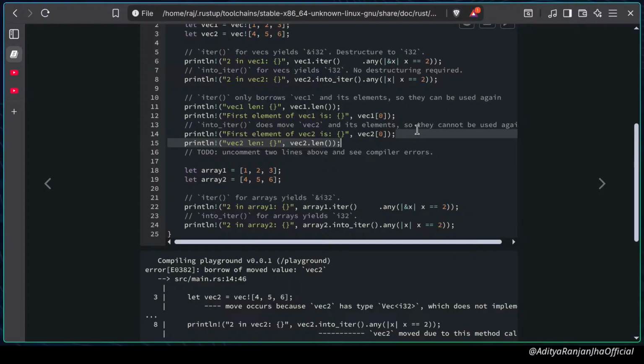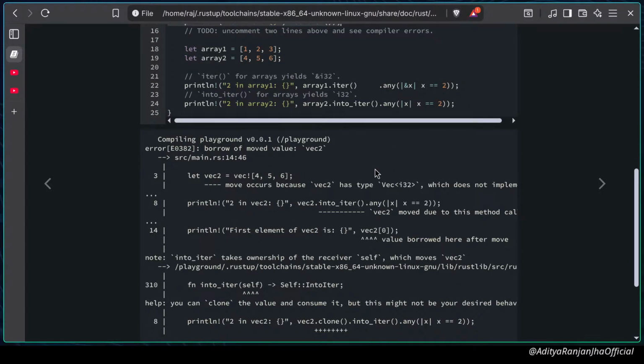So we get an error saying move occurred because vector2, which has type Vec<i32>, does not implement the Copy trait. Well, the vector does not, but the number inside it does. It says that vector2.into_iter() moved the vector due to this method call. I don't know what that method does. So it's probably taking that vector, moving its value inside, and destructuring it bit by bit, then giving us the destructured format and consuming the vector at the same time.